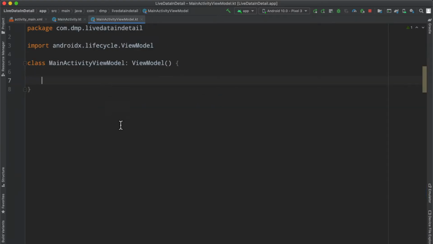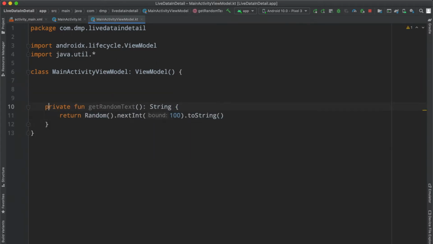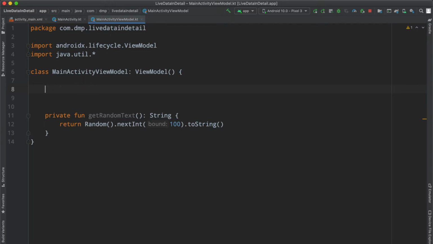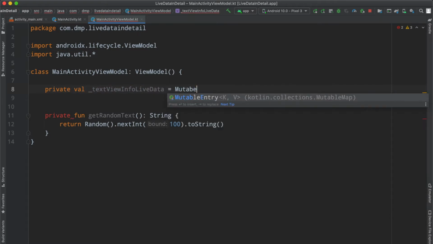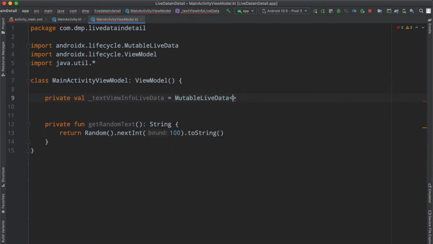So inside of our view model here, we will get to creating a live data, but let's just go ahead and paste this function over so that we have the functionality. And then within here, we're going to create two variables, one being private and one being public. So we will create the private val, let's say text view info live data. We're going to make this a mutable live data of, for now, just a string.